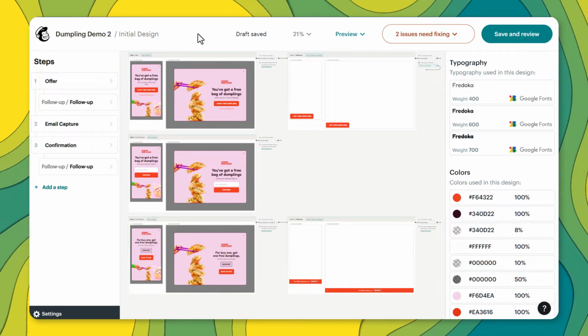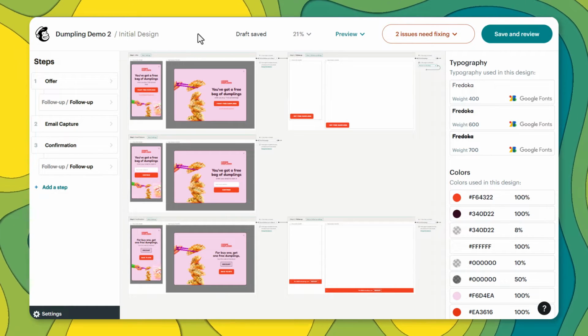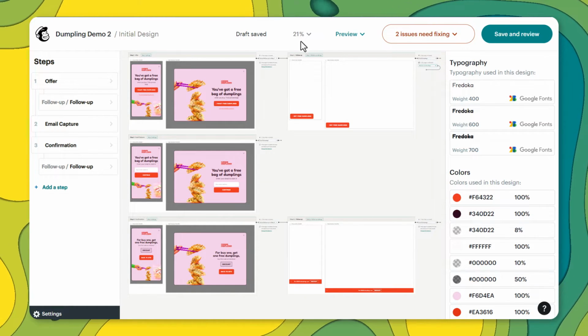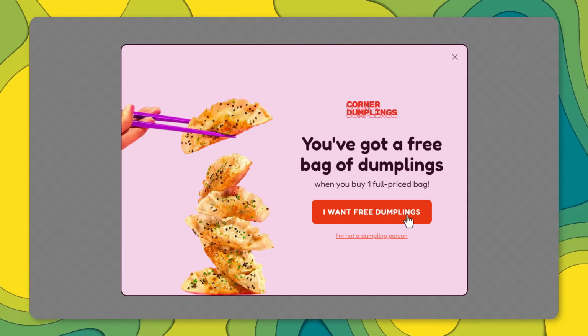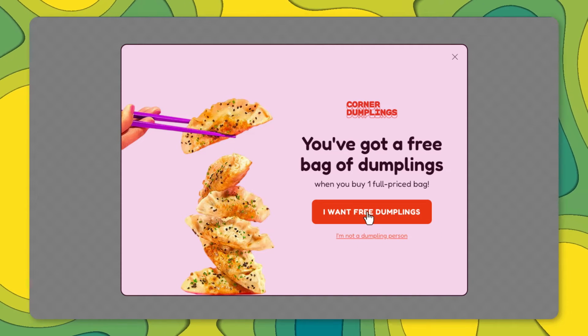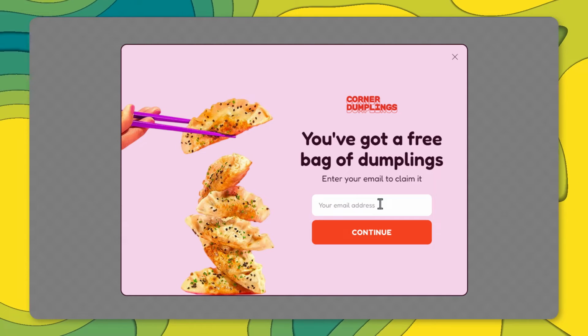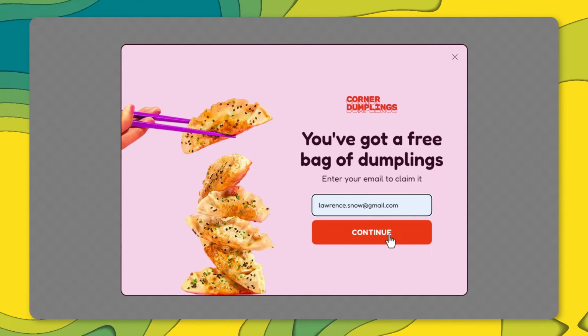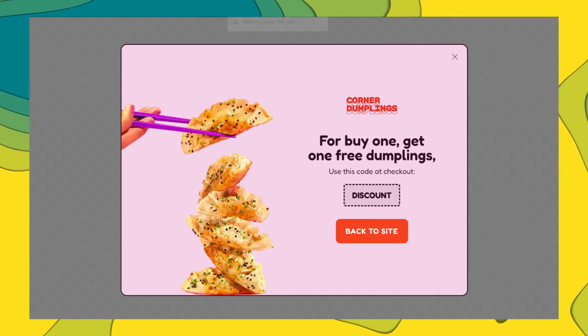So before we spice up our free dumpling offer here with another step that we want to add, let's quickly preview this and just see what we've got going on so far. We have an option here that says, I want free dumplings, or I don't. We're going to click on I want free dumplings. It takes you to the form to fill out your email address. And if we add in our email address, it'll give us a discount code. So let's go in and spice this up a little bit.